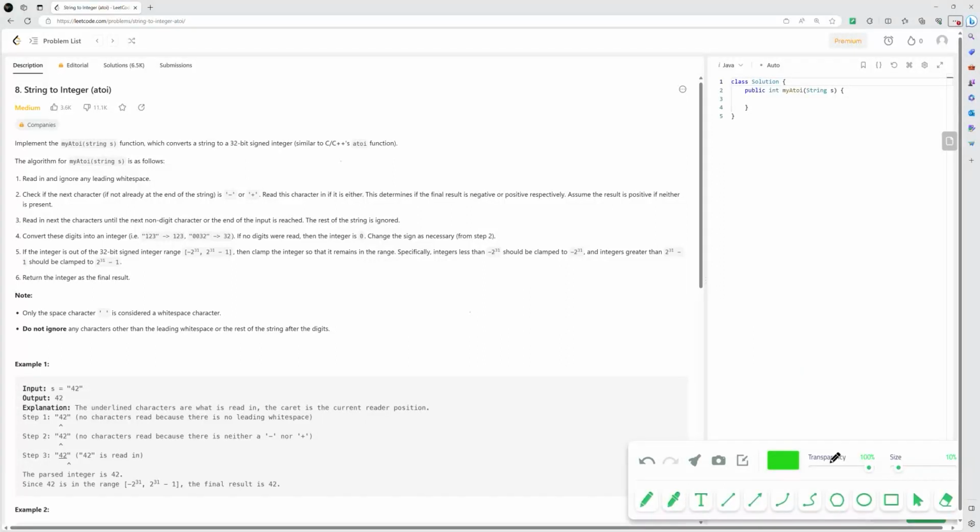Today's problem, string to integer, or in short, atoi, implies we have to implement myAtoi, which takes a string as input and converts it to a 32-bit signed integer, similar to the function that we have in C or C++ programming languages. We have to follow a list of rules.